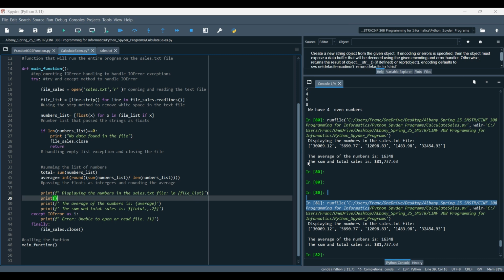This is homework 3, chapter 6. It's a file reading program, and it's a main function that I created. Within this main function, there is IO error handling code that I implemented.